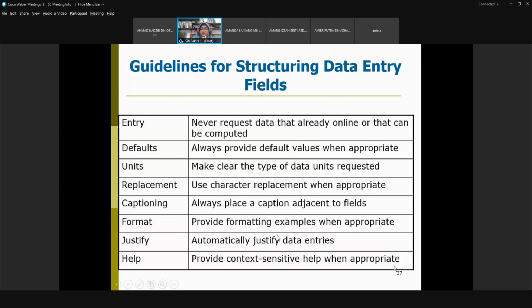Then formatting: provide formatting examples when appropriate. Sometimes you will have to enter a phone number without hyphen, right? So you have to provide examples. If you want a phone number without hyphen or with hyphen, you provide the format. Sometimes we need the date put in as day, then month, and then year. Okay, sometimes we want month and year only. So you have to provide format examples.